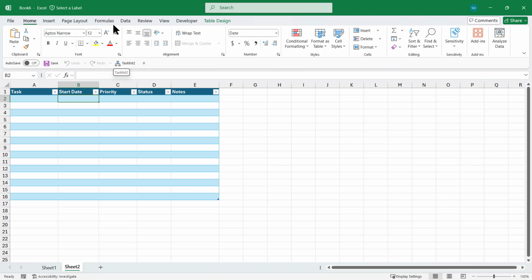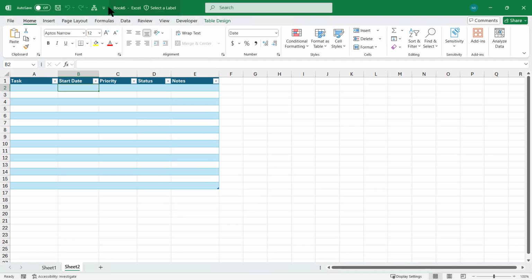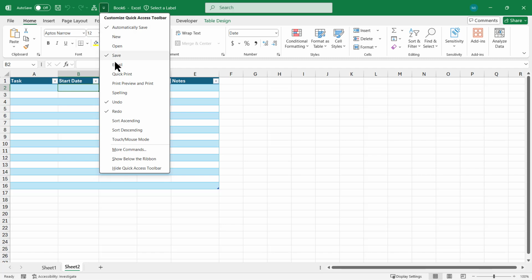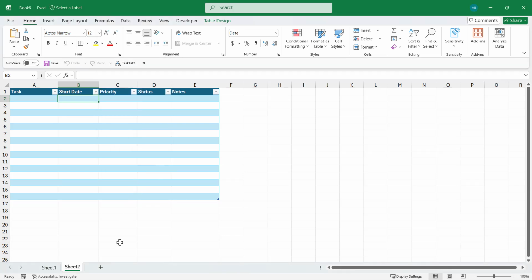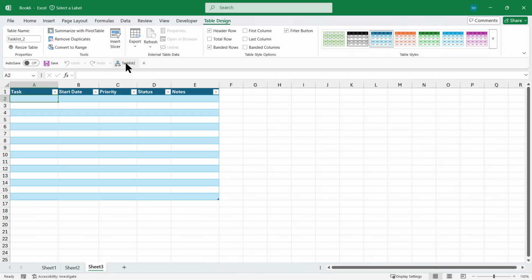Typically, the Quick Access Toolbar is above. You can always click on the icon here. If you want to show it above the ribbon to save some more space, that's perfectly fine. But if you want to go ahead and show it below the ribbon, that's a good option too. Let's test out our button. Let's see if that's working. And there we go. So we have our reusable content.